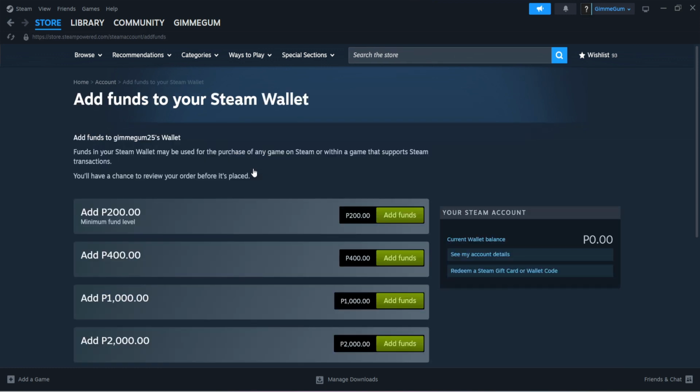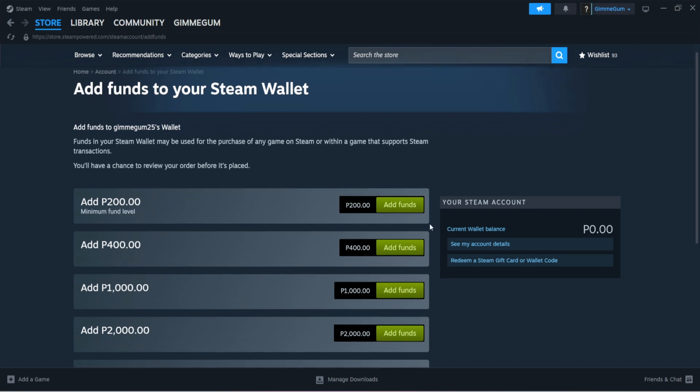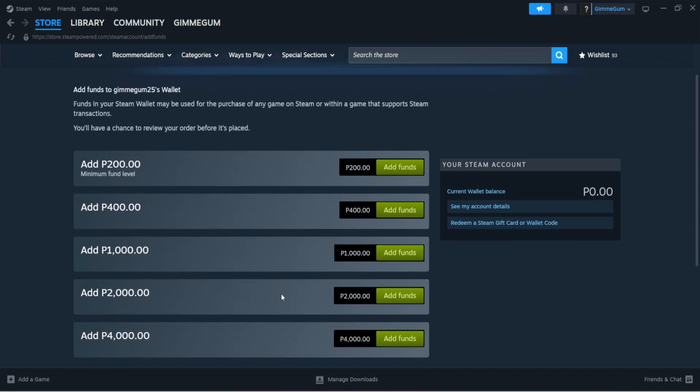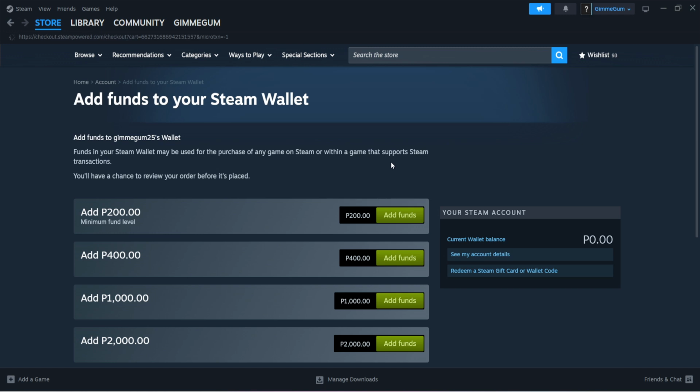You'll land on a screen that shows preset amounts in your local currency. Steam usually displays common top-up options and may show minimum and maximum limits based on your region. Choose the amount you want to add, keeping in mind that wallet funds are non-refundable in most cases and tied to your account's currency. Now, click Add Funds. This moves you into the checkout flow.